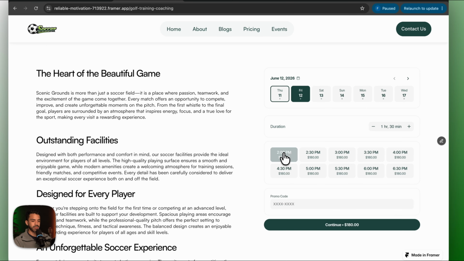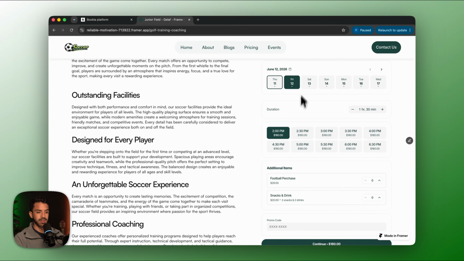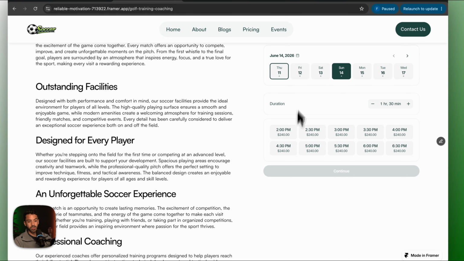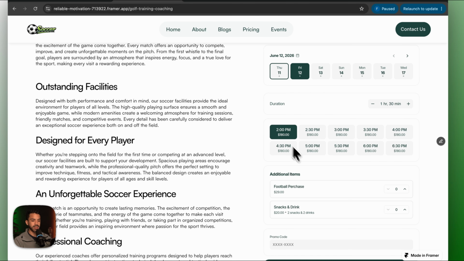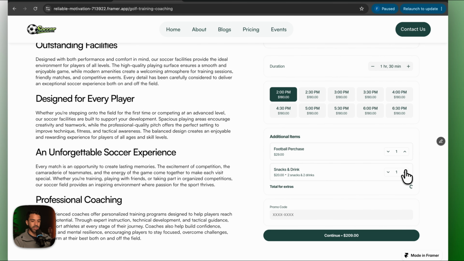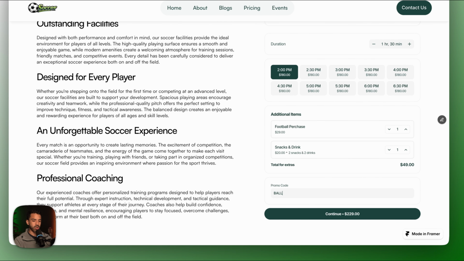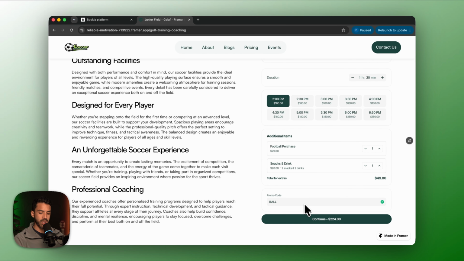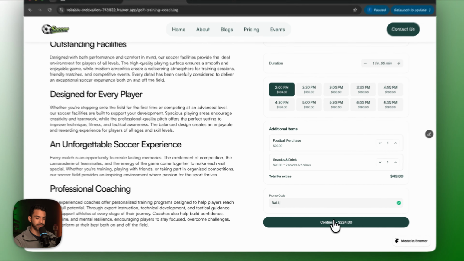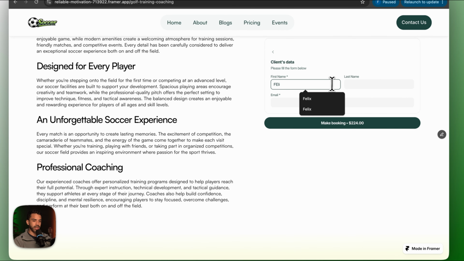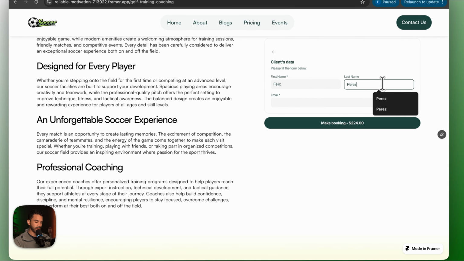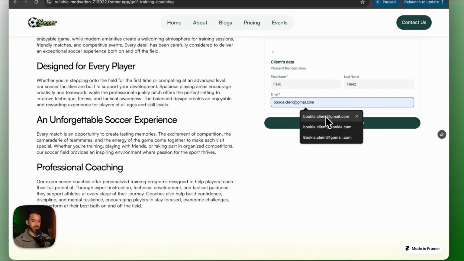2 hours, 180 on the Friday, 240. Great, working dynamic pricing. Football, we need snacks and we test the promo code. Wait a minute, it's only deducting $5. Yes, because that's what we wanted. Remember, this is the smaller outlier of the promo codes. Continue. Our data. And our email.